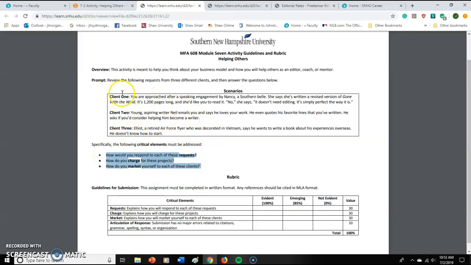So what I would like you to do is, for client 1, respond to these questions. How would you respond to each of these requests? Specifically, tell me how you would respond to Nancy, and how much would you charge Nancy for this project? How would you market yourself for each of these clients? What would you say to Nancy, such as, okay, based on your request, I charge this amount for the kind of work that you're looking for.